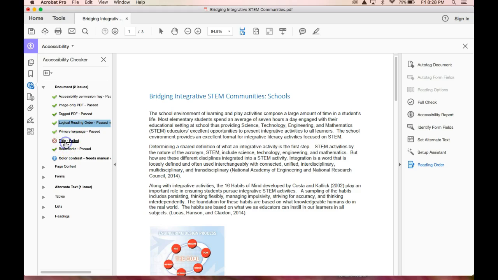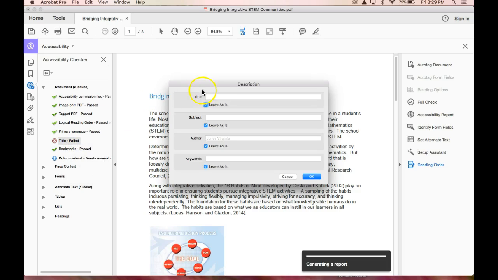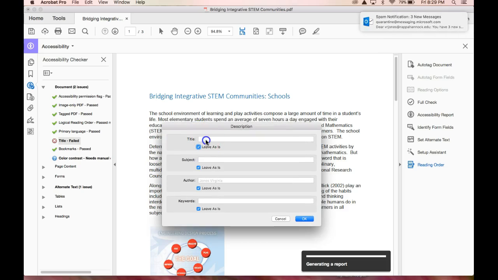Now the title says it failed, so I want to open that up and look at my title. It says my bookmarks have passed, but my title failed. So I want to fix it. I do a right click to fix. And what I do is I want to type the title in as it says right here.